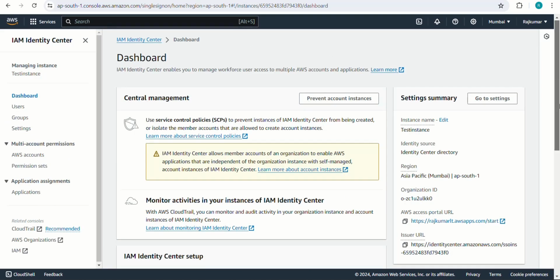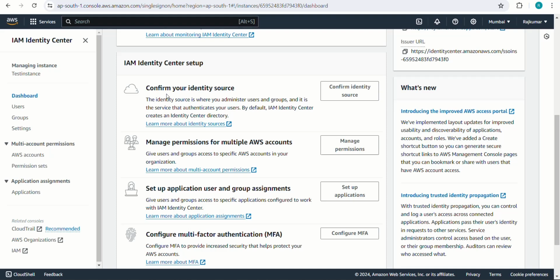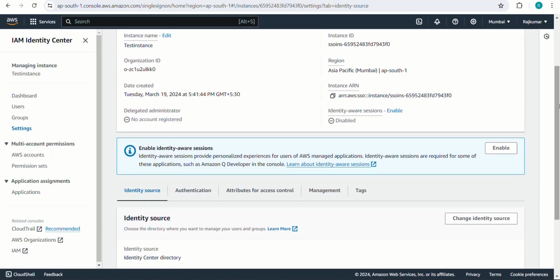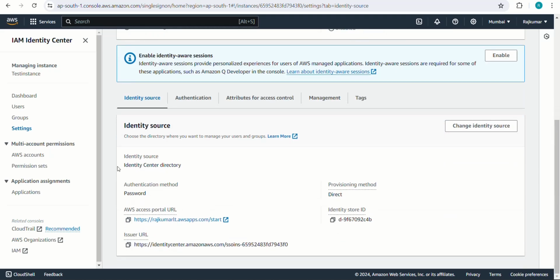If you scroll down, you can see this option, confirm your identity source. Here you need to click and see what identity source is configured. As I already told, identity source is nothing but where I'm going to keep my user information. If you see here that the identity source is mentioned as Identity Center directory, it means I'm going to store this user information in AWS itself. If I don't want to do that, I can change it. For that they are giving this option, change identity source.